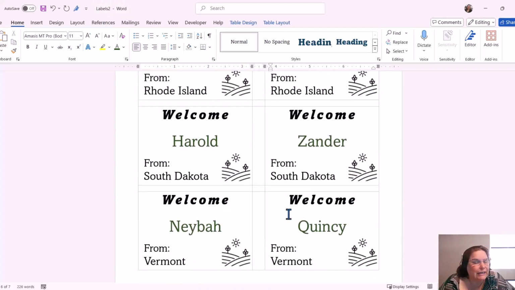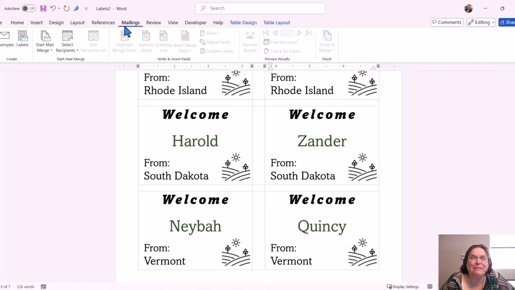So there you have your labels where you're able to use your mailings tab in Microsoft Word from start to finish. I hope it's helped, and thank you.